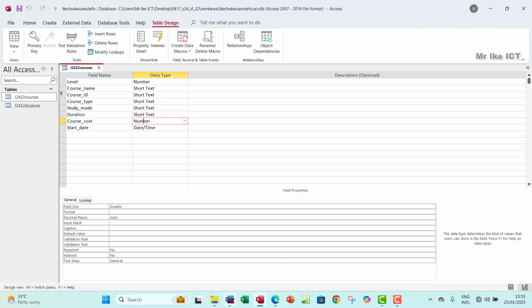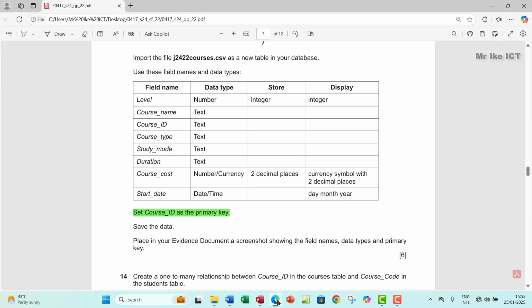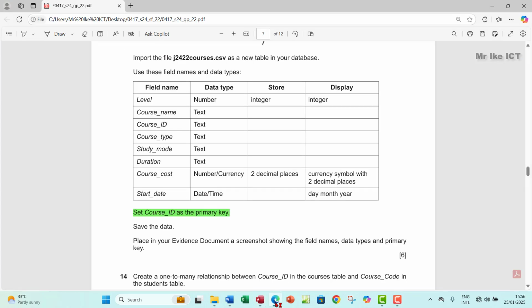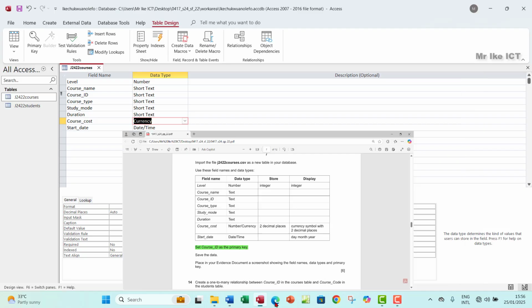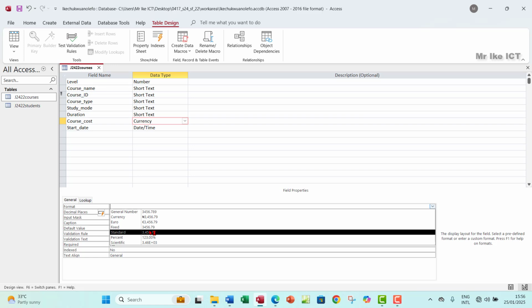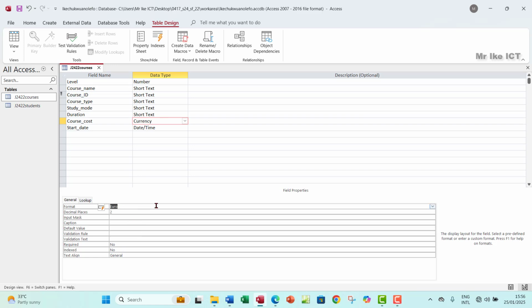Then cost, let's see what we have there. Cost is a currency or number, but this time around I'm going to take currency because I'm used to that. So where's currency? Yes, I'm going to take currency, and of course it's going to be 2 decimal places, currency symbol with 2 decimal places. So let me set the format. Sorry, the decimal places will be 2, and then the format will be, let me take euro. Okay, euro.